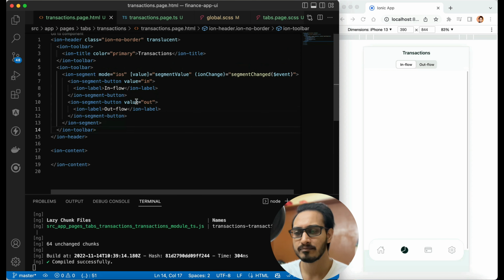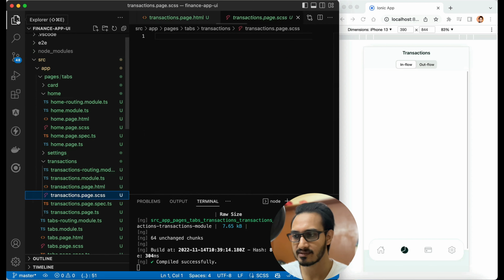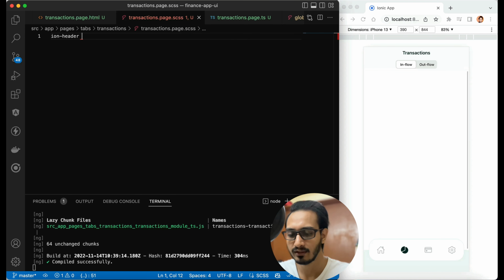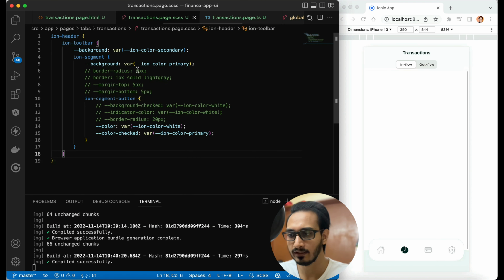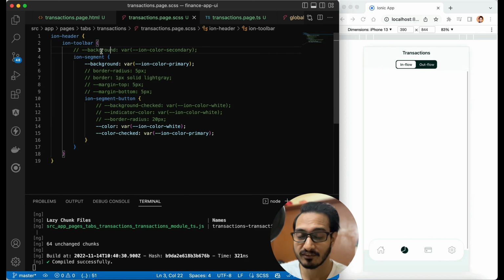So let's design something in our ion header, let's play around with the ion segment, then let's move ahead. Alright, so what I'm going to do, I'll go to the SCSS and close it up. I'll open up the ion header. Within that only I'm going to perform something. So ion toolbar, I'm setting the background of ion toolbar to be the secondary color. That is how it is getting set. If I don't set this up, you will see what happens. Well, nothing changed out here, but on the Android one, there can be a problem. So that's why, to be on the safe side, I'm just setting it to the secondary color.